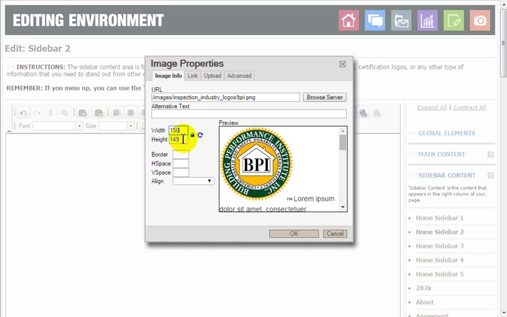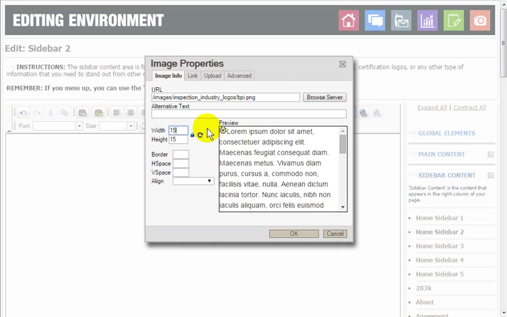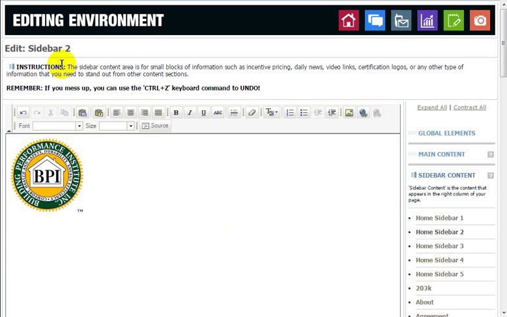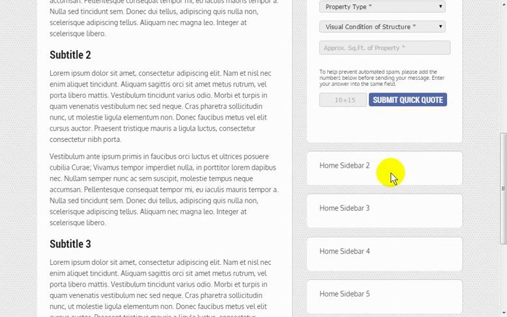Okay. What I like to do typically is just put a width in there and then set height to auto. But the editing system is not allowing me to do that. So let's just put 150, and it proportionately resizes the height as well, which is fine in this case because I can see it right there. And so I hit OK. Now I want this image to be centered. Okay.